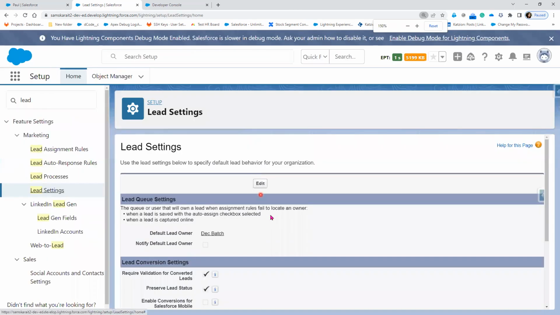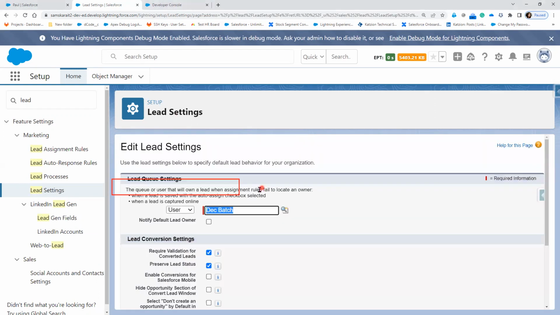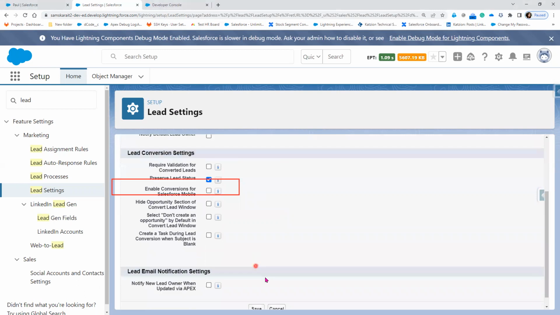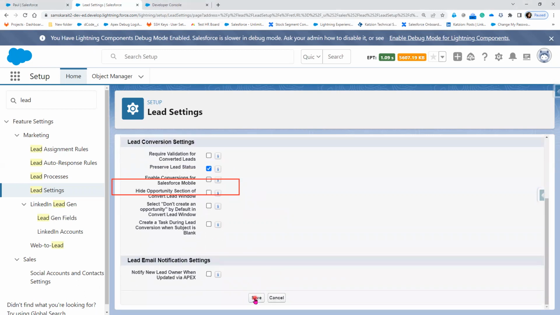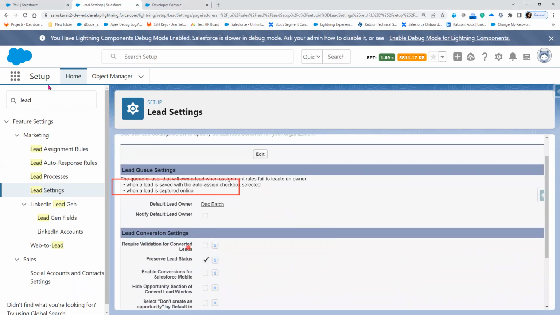Here in the lead settings, you will see one option called Require Validation for Converted Leads. Now what you can do is deactivate that. Click on edit, deactivate Require Validation for Converted Leads, and then click on save. Now I have deactivated it.